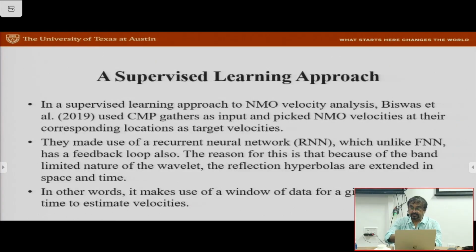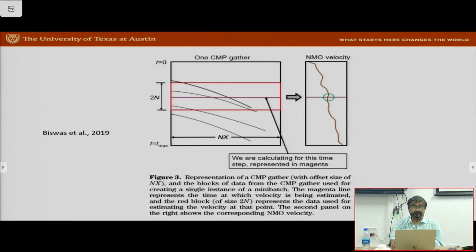So there was this work by my student Ritam Biswas. He used a supervised learning approach. Now, in the supervised learning approach to NMO analysis, we used CMP gathers and picked NMO velocities. So there was a seismic section for which we manually picked velocities, and now we wanted to train a network to learn the mapping from a CMP gather to velocity and then see how it looks. So in the training, he used this kind of data.